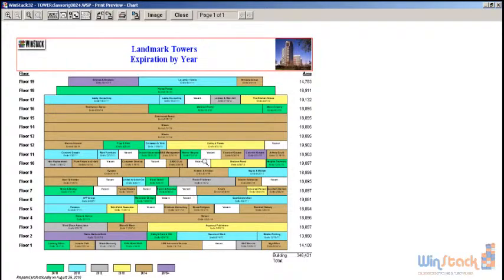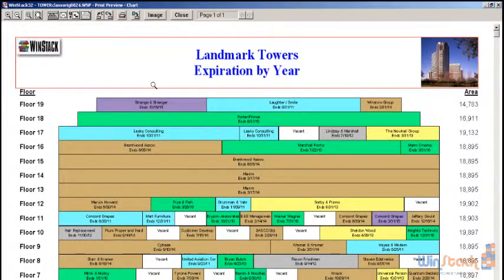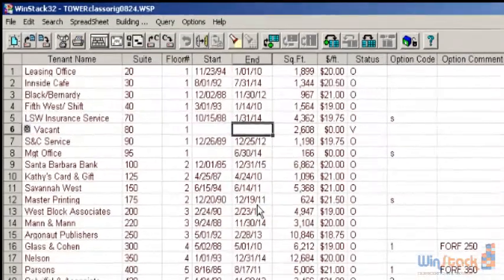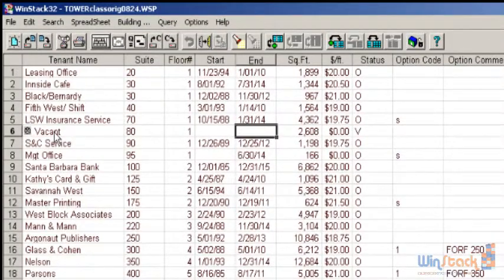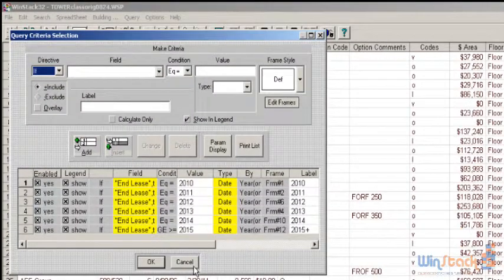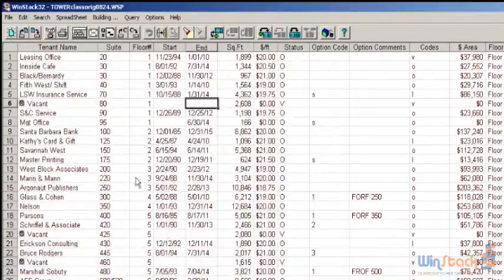Okay. Notice that I have some tenants over here that are white. These are the vacant tenants. And if I come back to my spreadsheet, I don't have any expiration date for the vacant spaces. So I have to set up a different color coding instruction for them. Notice that I can come over here to the query button. It gets me to the same screen as I was using before.